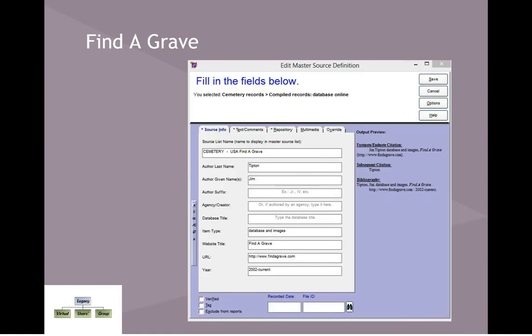Be sure to take the time to enter your master sources. Here we're looking at the Edit Master Source definition. When I'm entering the master source, I have Evidence Explained, the PDF version, open on my large monitor on the left side and my Legacy program open on the right. Then I make notes and work my way through the source. That's what works for me. Figure out what works for you and do that.